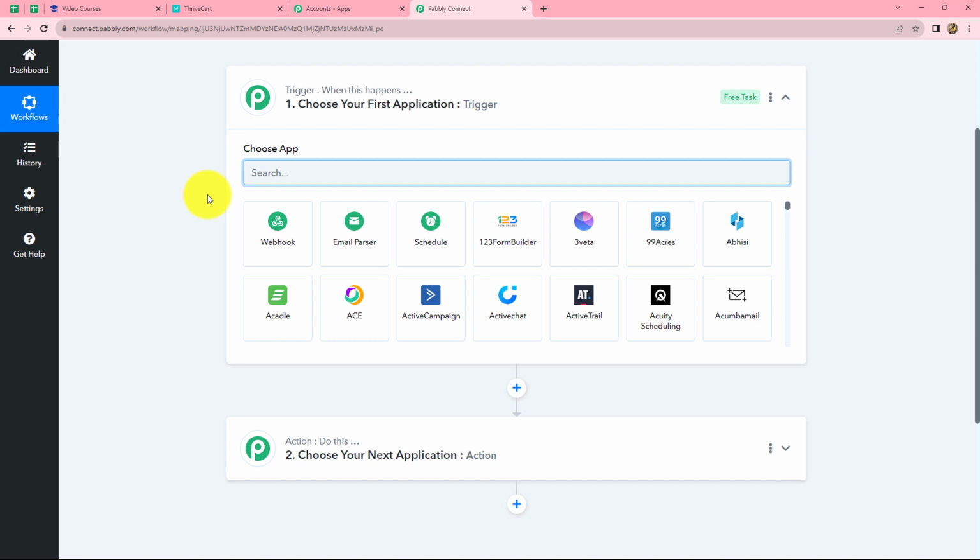Here we are going to take ThriveCart in our trigger, and we want that whenever a purchase is made for a particular course in ThriveCart, automatically by using the details of that purchase, a new student should be created for a particular course in Uteach also. Okay, so here our action is a response towards the trigger. Now let's start creating this workflow.